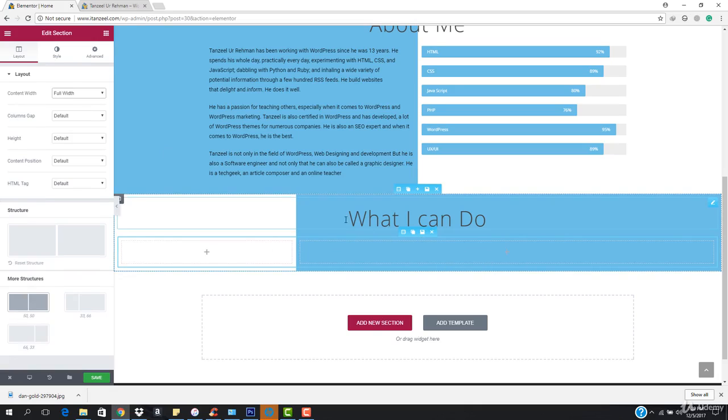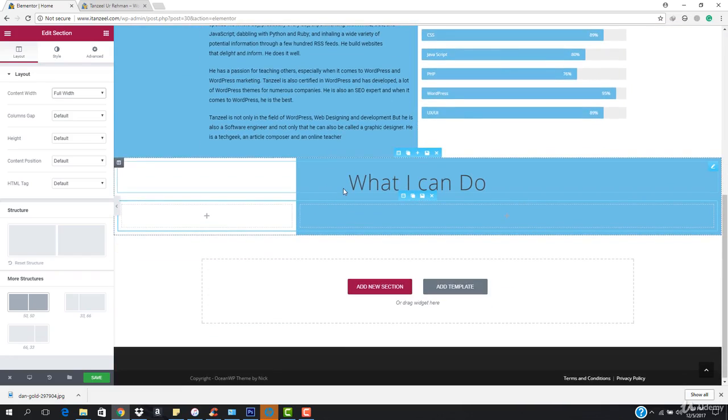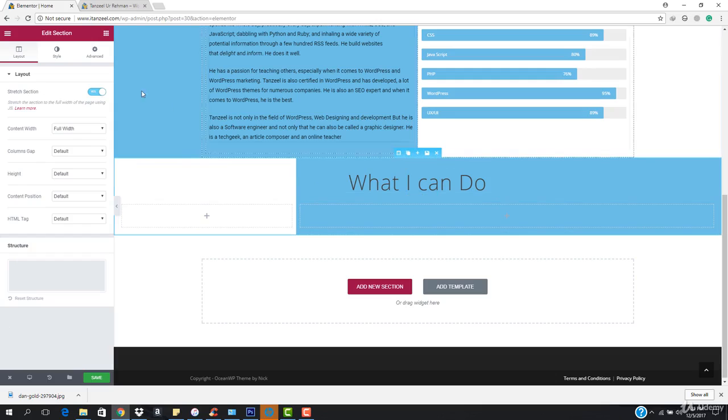So what you have to do, you basically have to just duplicate this section and you can see that this is coming right here. You have to change the color, you have to switch color, and then you have to make sure that everything is full width right here. So what you have to do, you have to just come here to this section and then come here to stretch section so that everything is stretched right here. Okay, and then you have to add some stuff.